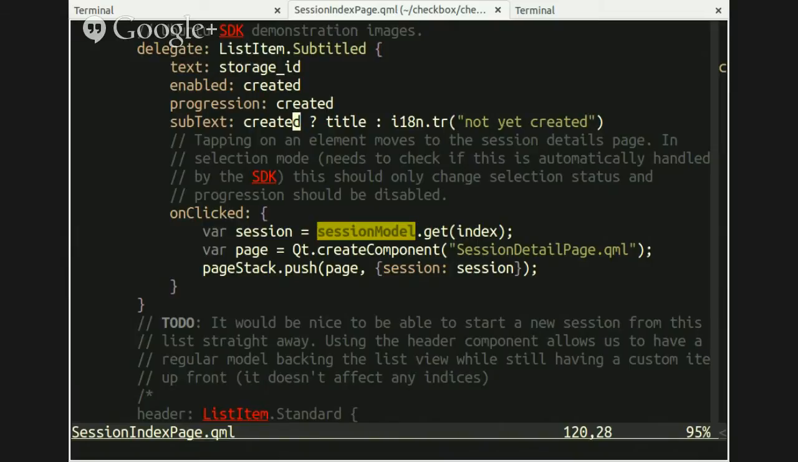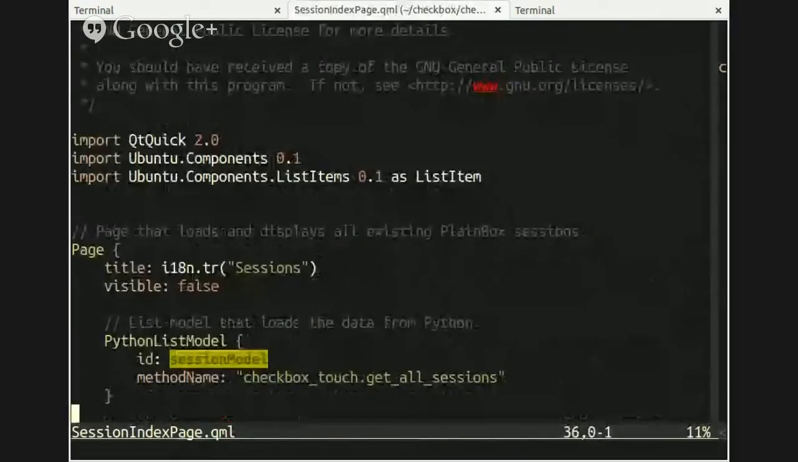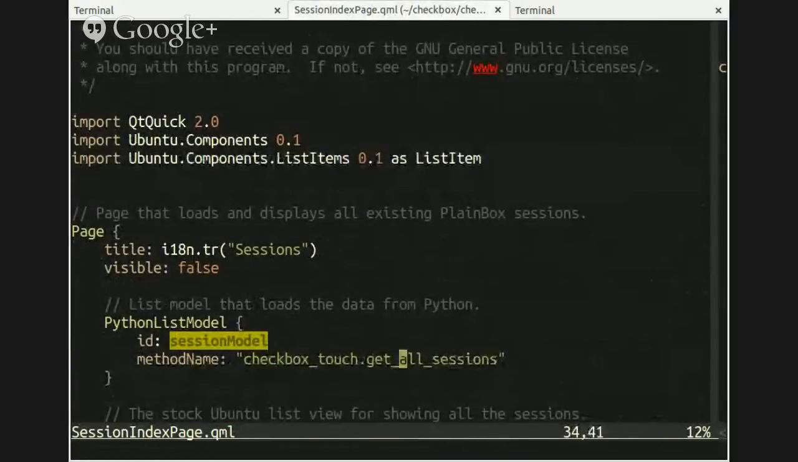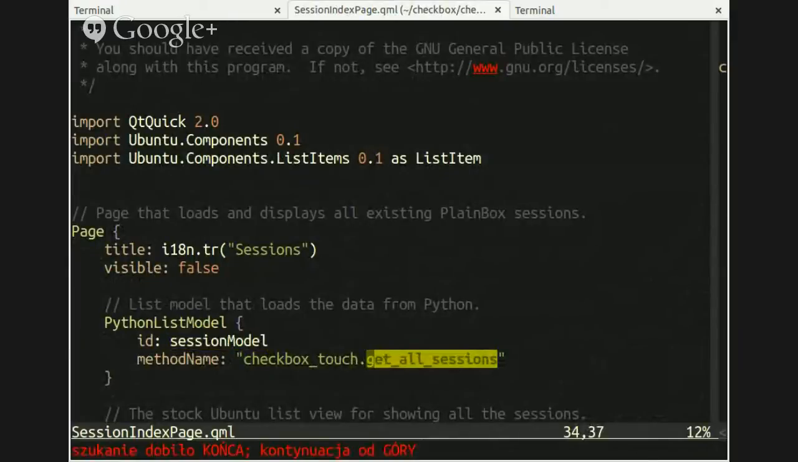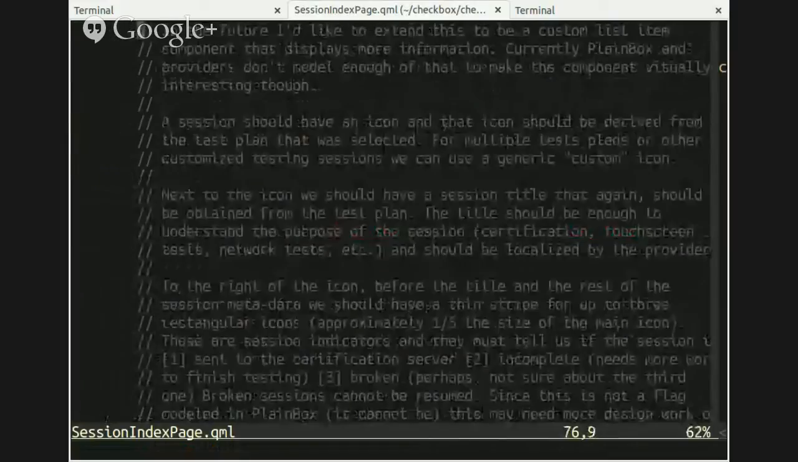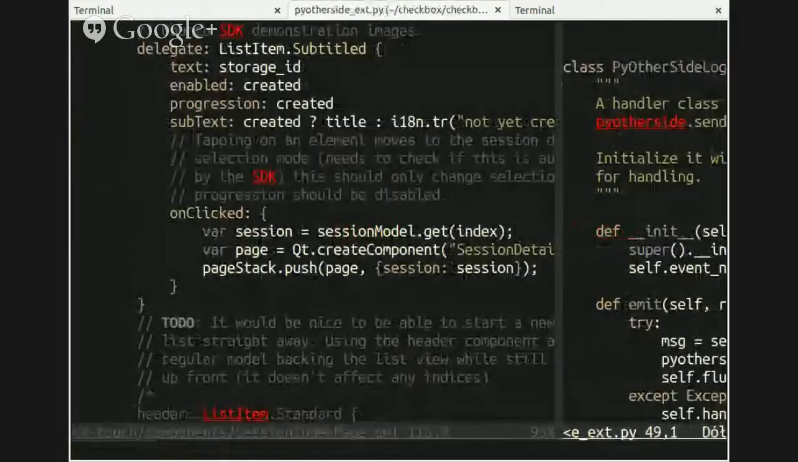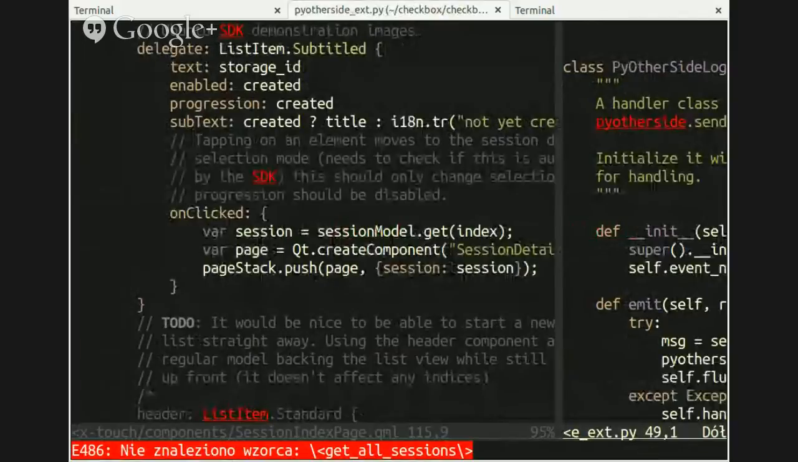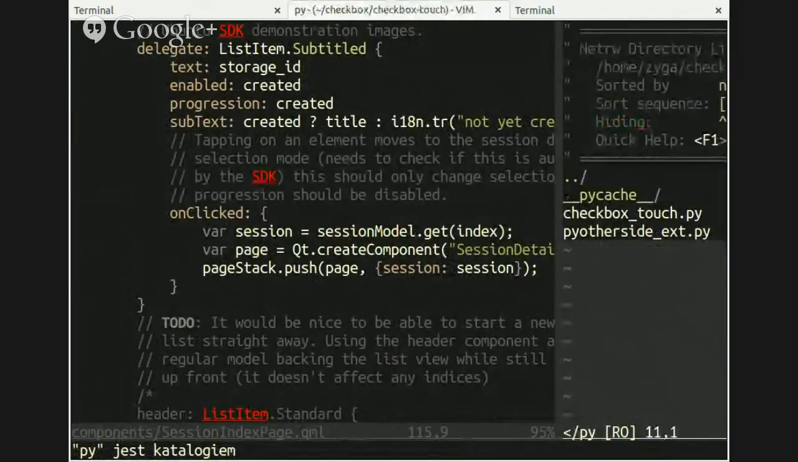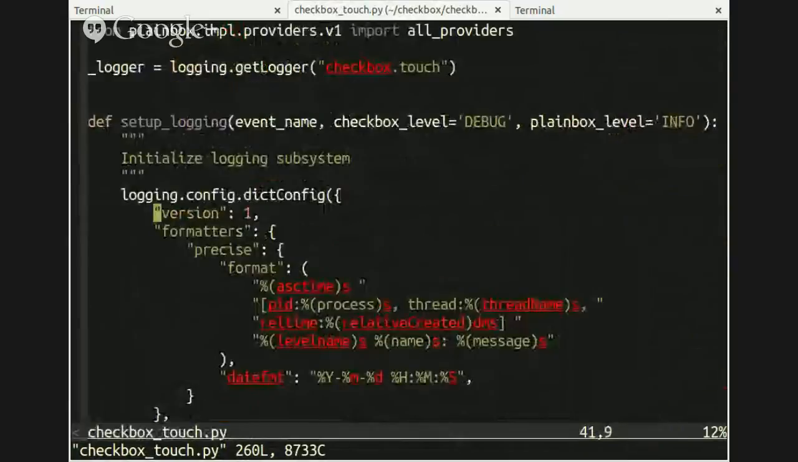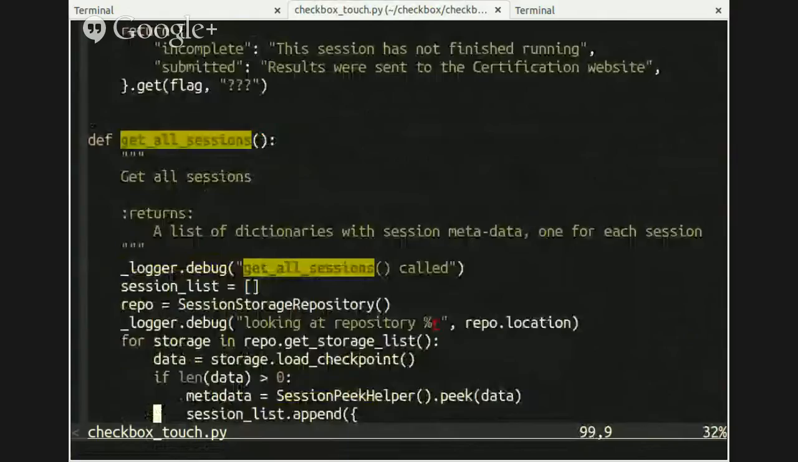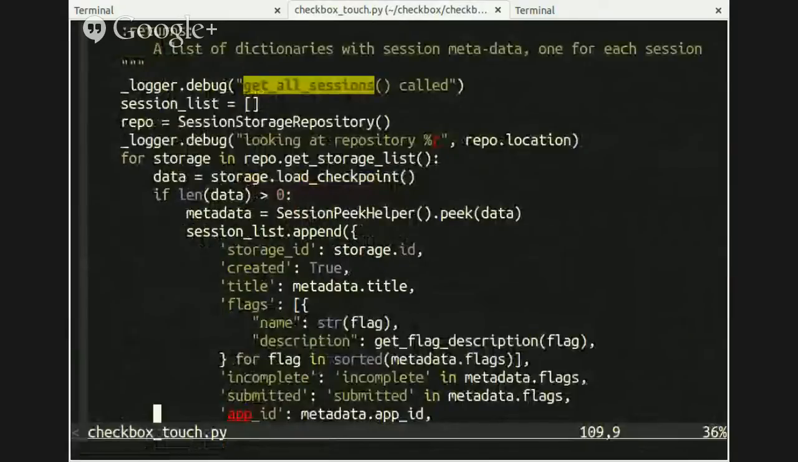Okay. So to understand how this works in practice, I need to show some Python on the side here. So quickly, before even drilling into the Python list model, I'm just going to look at this function here, get all sessions, because this function, whatever it returns, will feed the view with actual data. So let's just go there. Get all sessions is right here. So it's doing something, and I can explain that, but I don't think it's really that interesting. This is really PlainBox API specific.